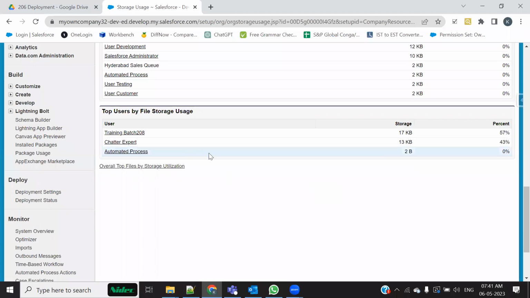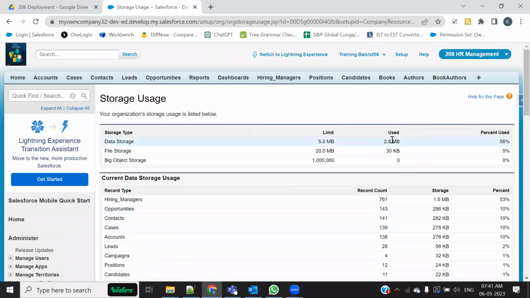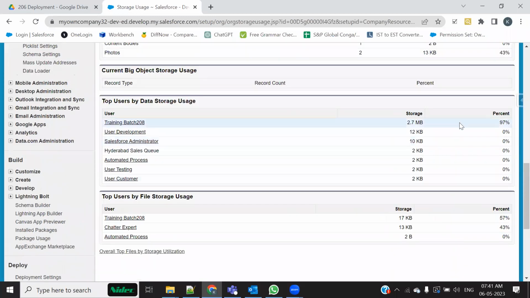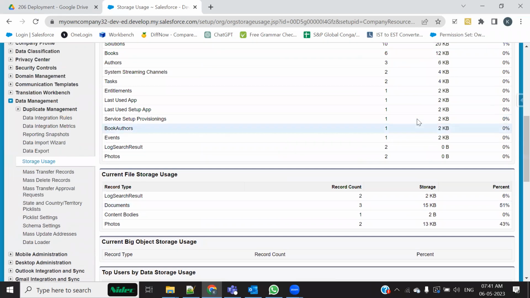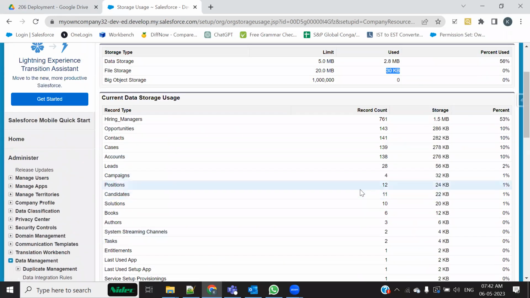Everything is being backed up, and it shows you how much storage is being generated. If we have consumed 2.8 MB, or 30 KB, then what is the distribution of that: 53%, 10%, and everything? You can scroll down and understand this distribution, these statistics. But what do these figures indicate? These figures indicate how much memory is available and being consumed from database.com.